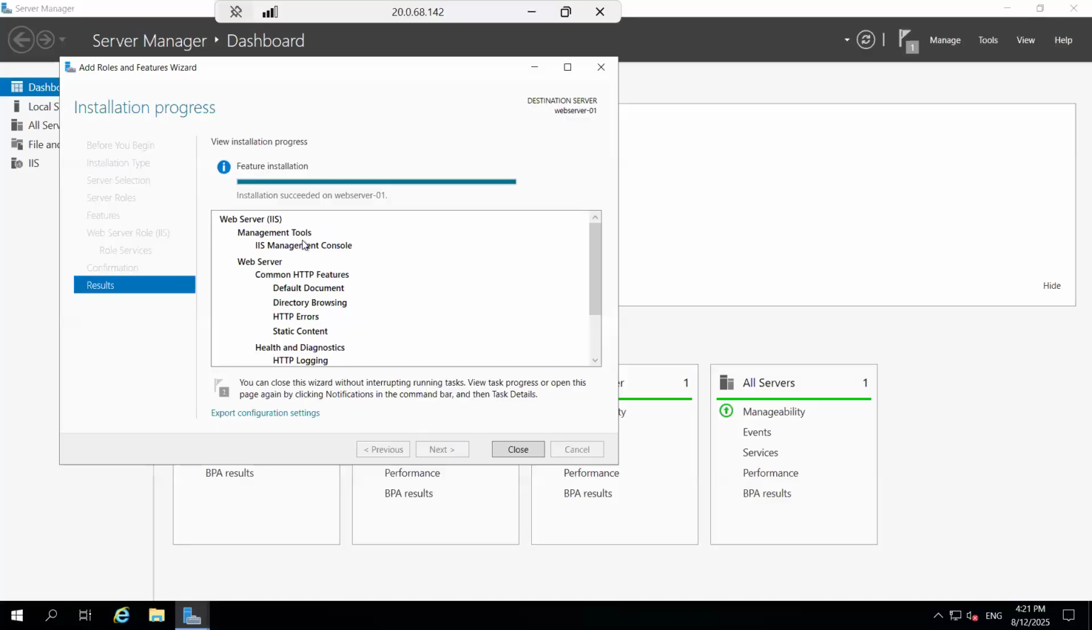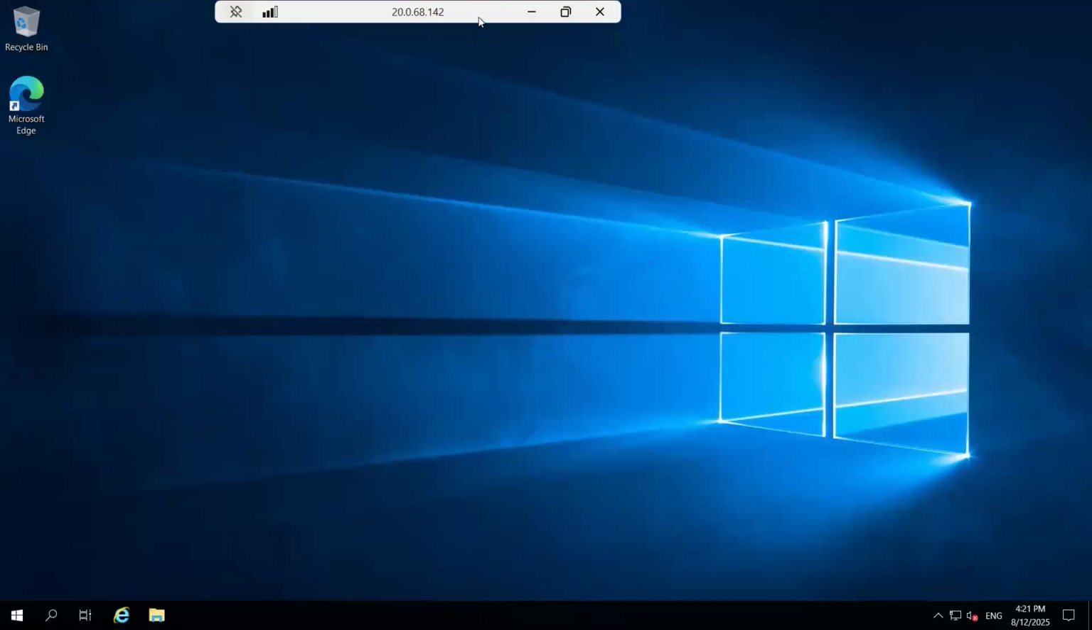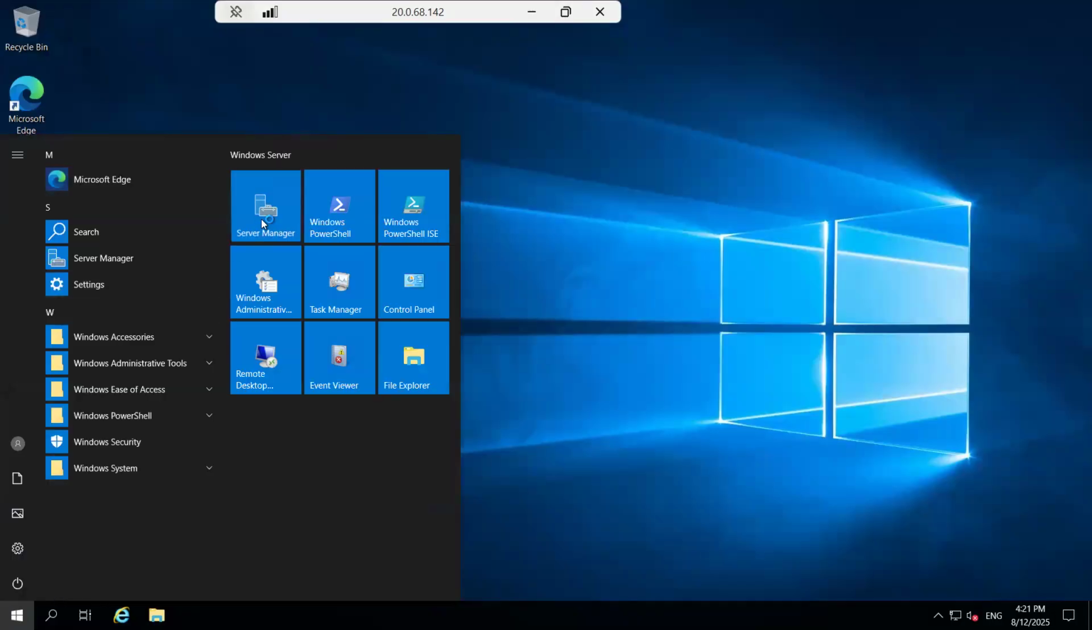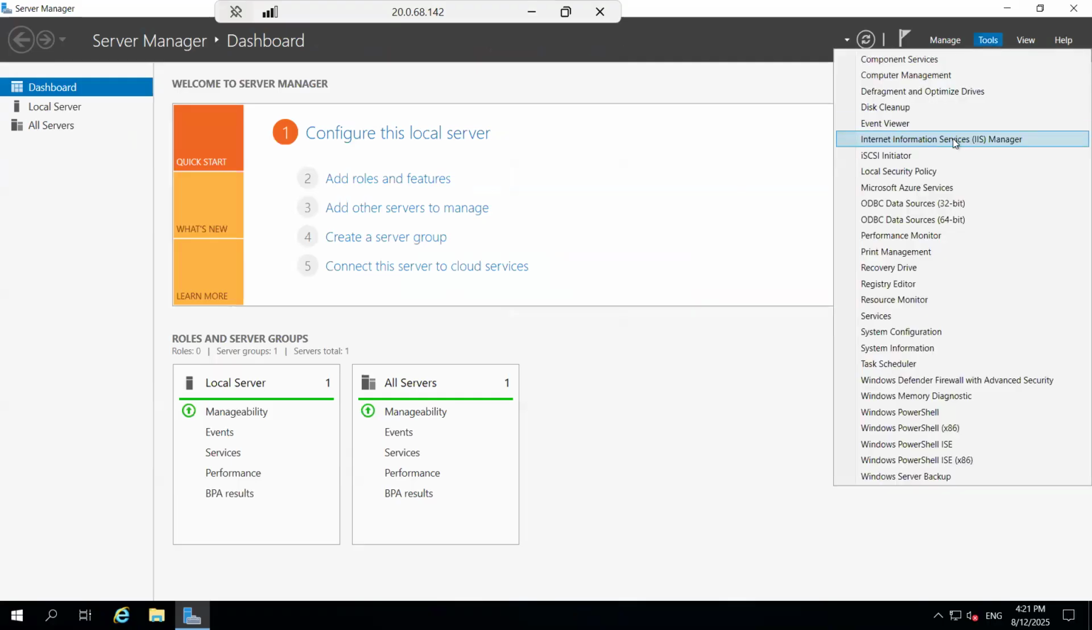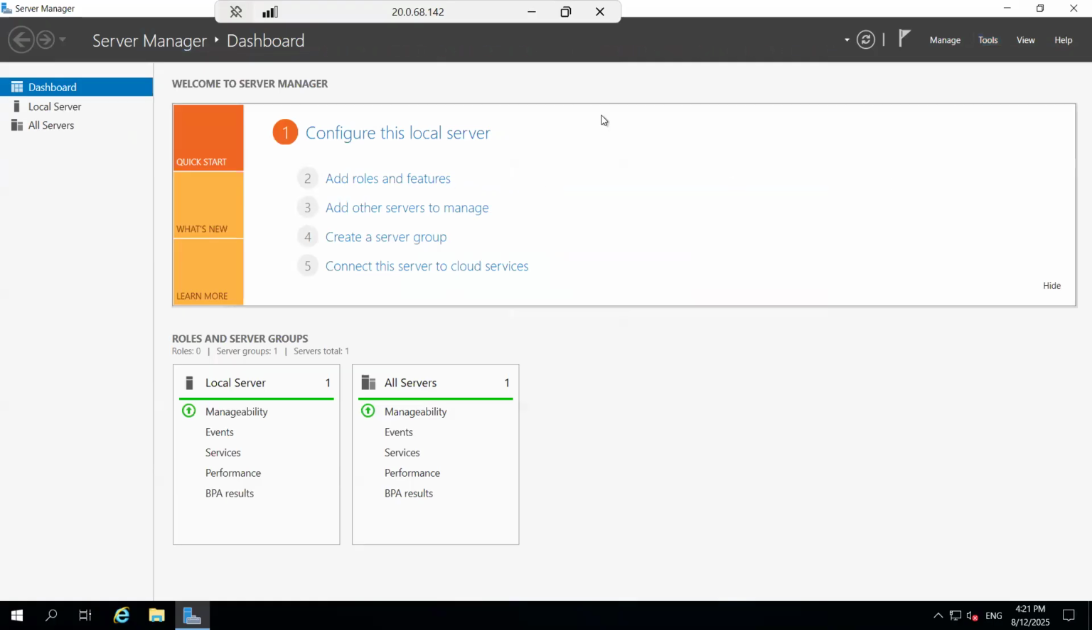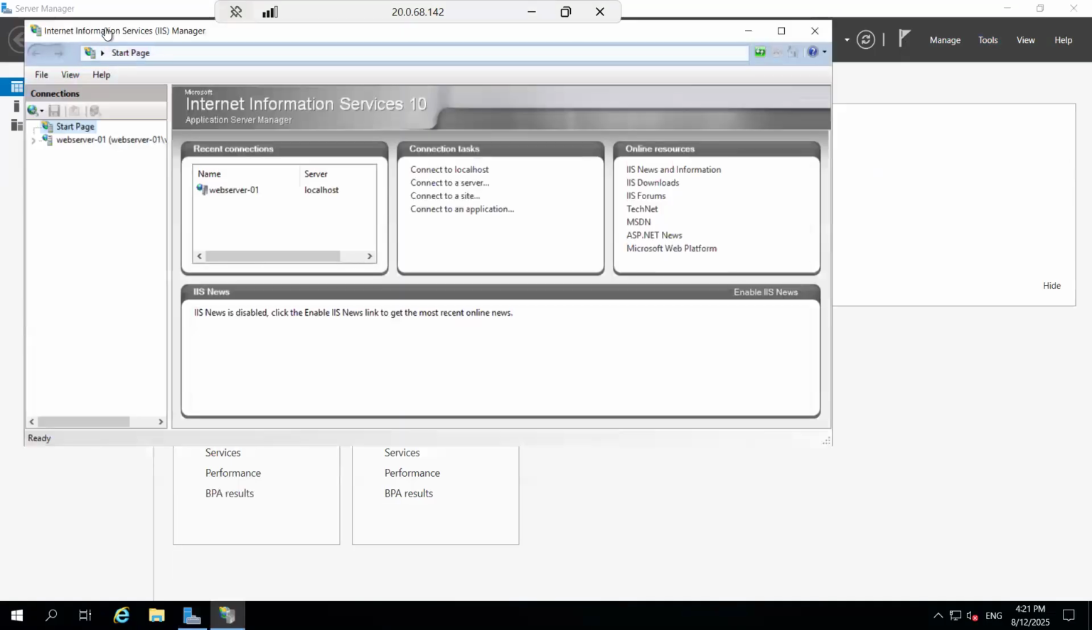Now I will go to web server 01. So this is my web server 01, as you can see. Now I will just close this, and here I will set up the web page. Before that, let me show you something. If you open Server Manager, once the IIS role has been installed, when you go to Tools, you will be able to see IIS Manager. This option will only come when the IIS role has been installed. So from here, you can manage the complete configuration of your web server.